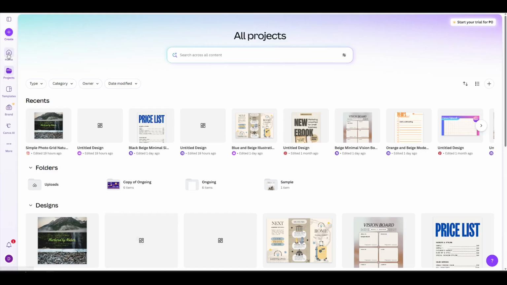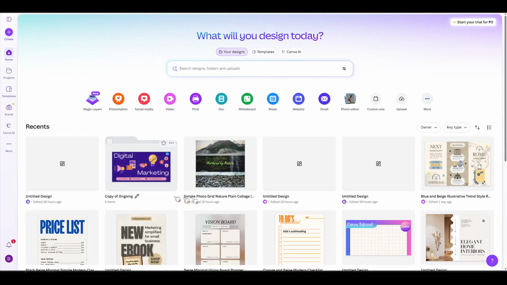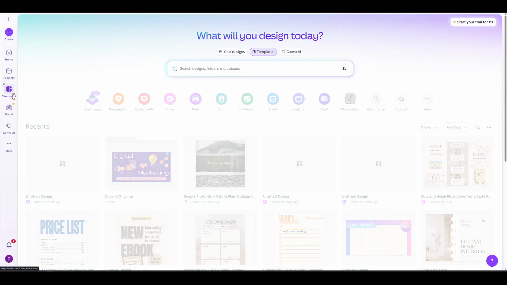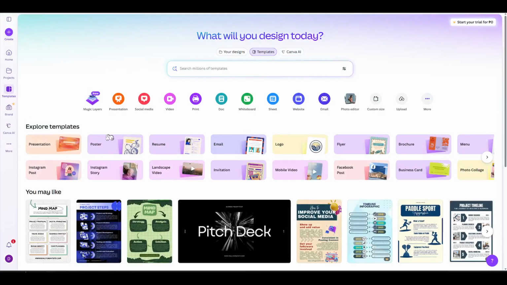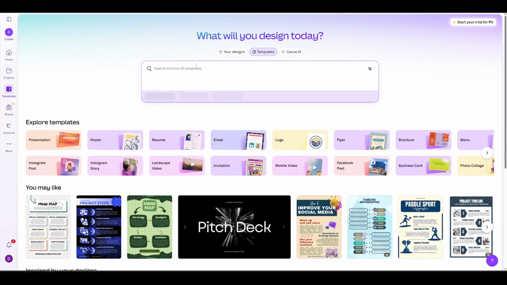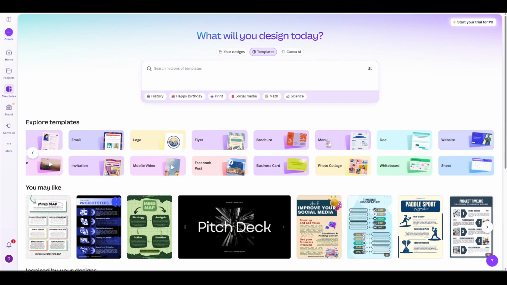From here, click Templates. This opens Canva's template library, which is the fastest way to jumpstart a design without starting from a blank page. At the top of the Templates page, use the search bar and type Menu. You'll instantly see a wide variety of professionally designed layouts, from cozy cafe styles to bold, modern restaurant designs. Take a moment to browse.